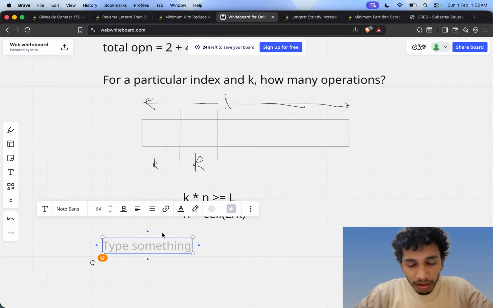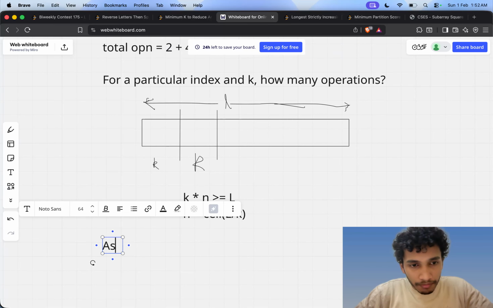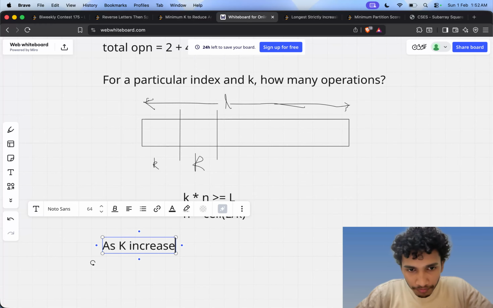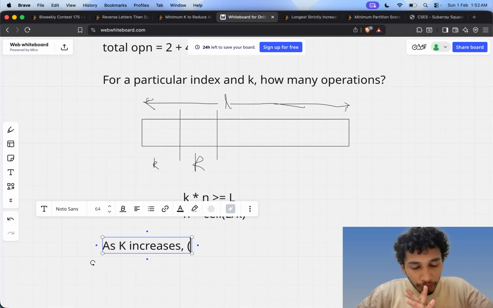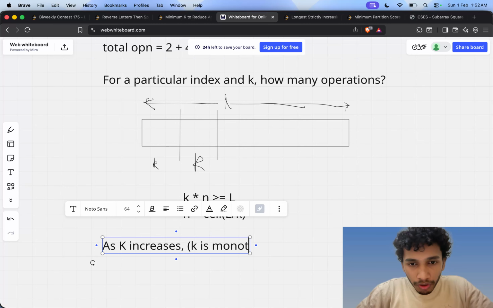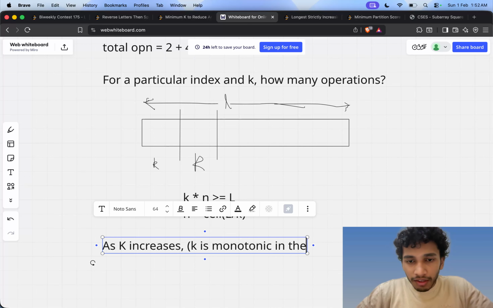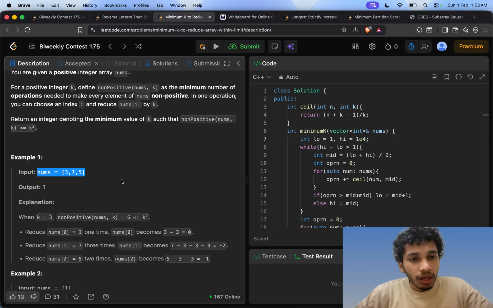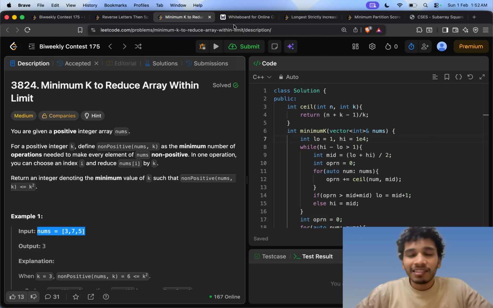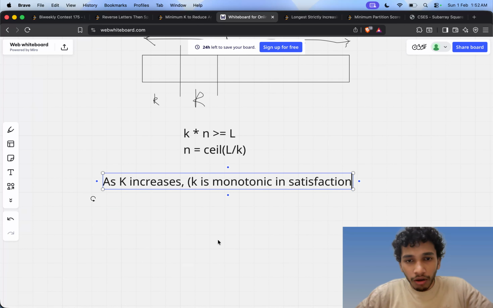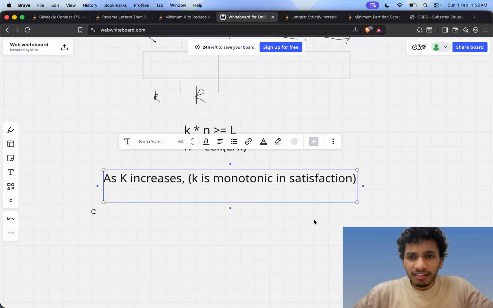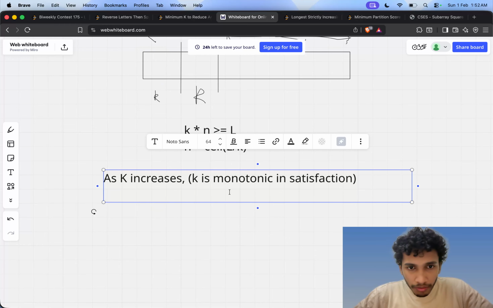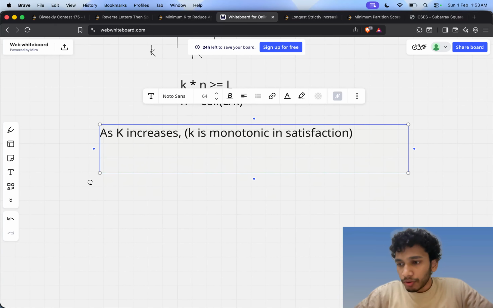Now, let's understand what happens as k increases. My claim for the time being is that k is monotonic in satisfaction. Generally, when we are asked for minimum k or maximum k, these lead to a binary search problem. So that leads to my intuition that k can be monotonic. Let's try to prove it.